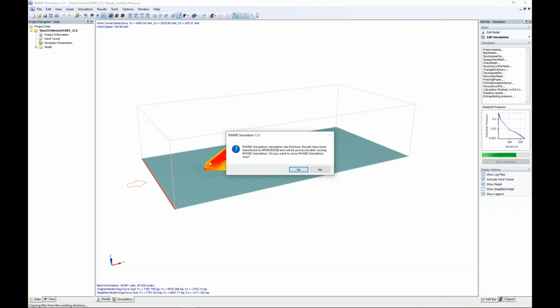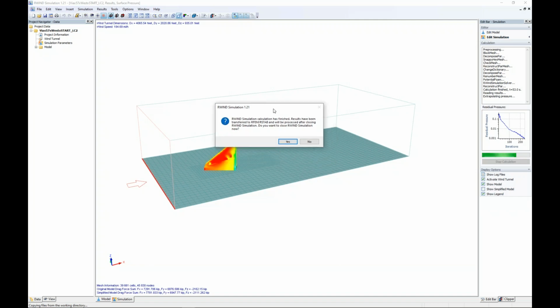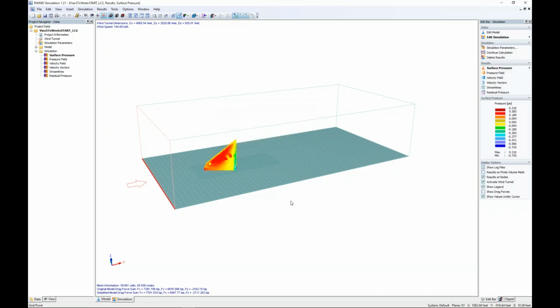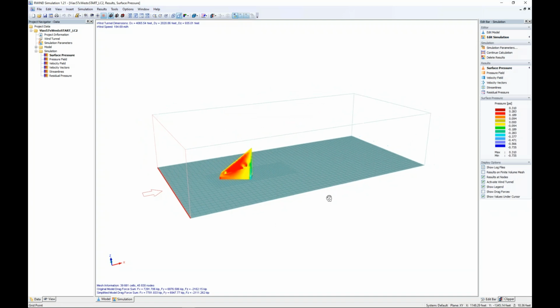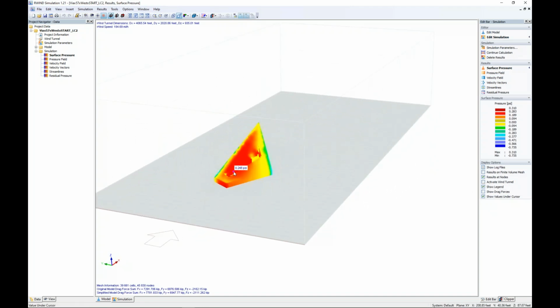So once we are done with the analysis here, the program gives us this option and it says the calculation is finished. Do we want to close RWIND? Yes or no. And when we close RWIND, the results will automatically be imported into RFEM, which we'll see a little bit later on. But for now, let's take a look. Let's click no and take a look at our results that are available to us in RWIND itself. So the first thing I can do here is I'm going to deactivate my wind tunnel so we can see this a little bit more clear.